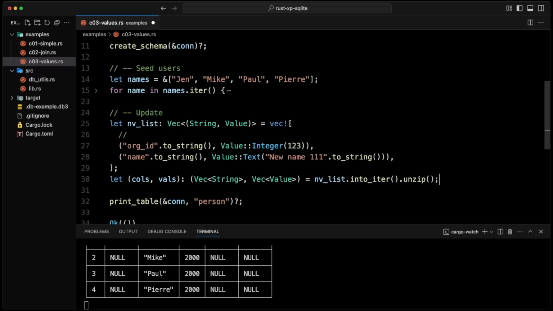So we're going to first extract the columns, names, and the values, because that is the way that SQL works. When you update or insert even, you split the two. So we have a vector of string and a vector of value, and then we're taking our name value list, which could have been a hash map, it doesn't matter, into_iter and unzip. That is what the unzip does, it splits it into two.